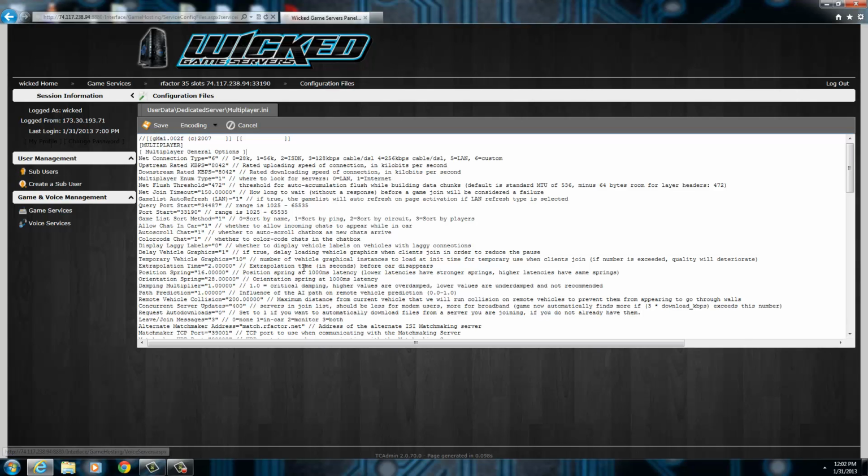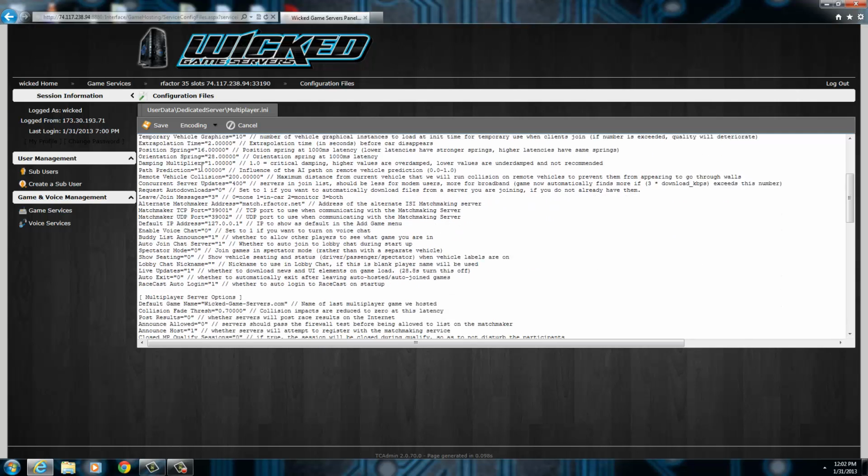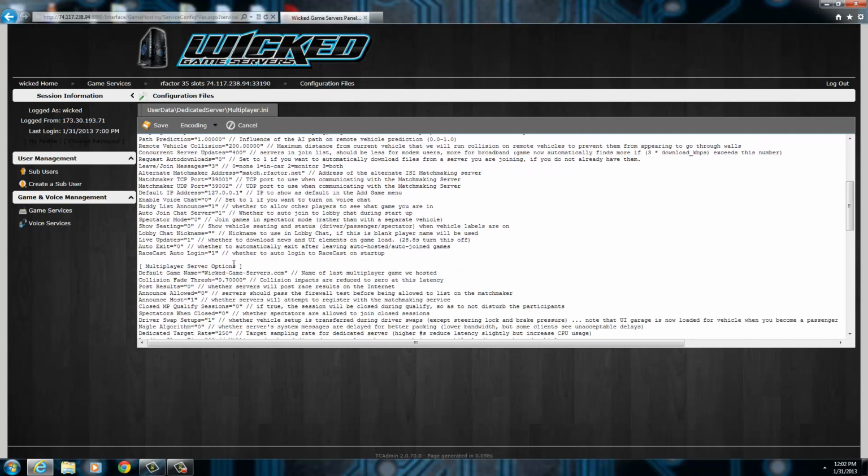Most of it you'll just skip over, so just ignore this whole first paragraph here. You'll come down, see something that says multiplayer server options. Right away you'll see default game name, and you'll see wickedgameservers.com inside the parentheses. This right here is what you want to change if you ever did want to change your game name. Just type that inside there. Change it to whatever you want. Just make sure whenever you do change anything inside your config files, make sure you save it and restart your server. Otherwise, if you just save it and go in the server, nothing will change.